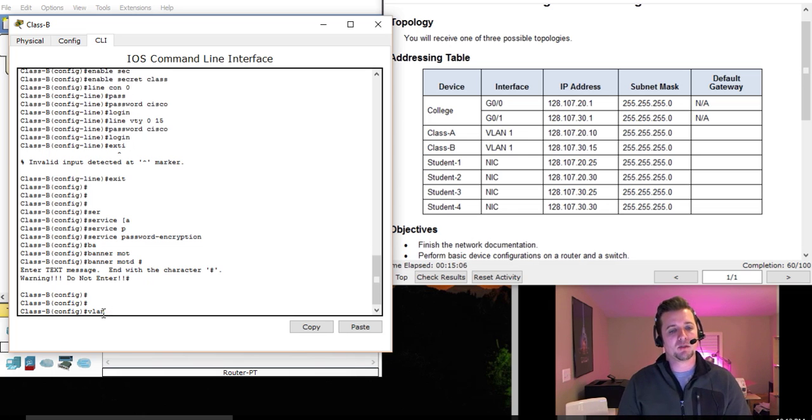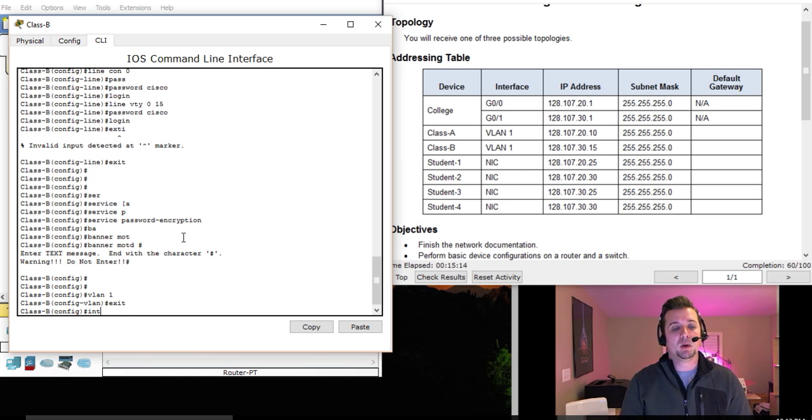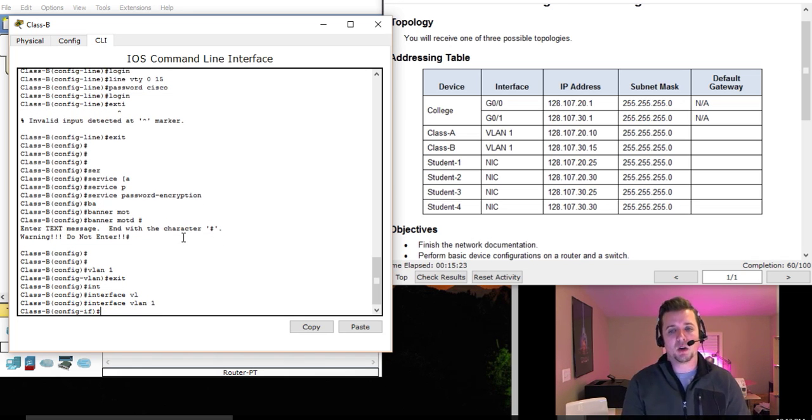But technically, if we're going to, we would go ahead and type VLAN 1 and then name it if we wanted to, and then exit back out. Then we would add an IP address to that VLAN by typing interface VLAN 1, and now we can add the IP address, 128.107.30.15/24.